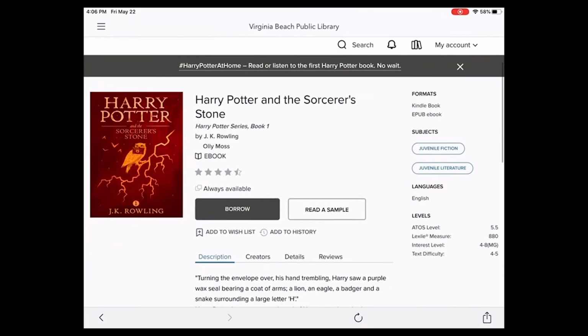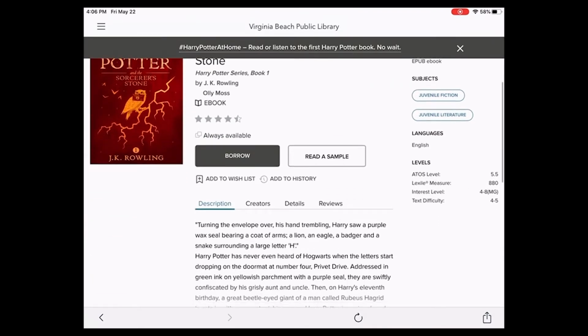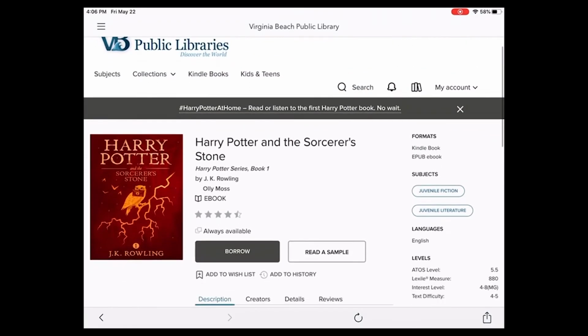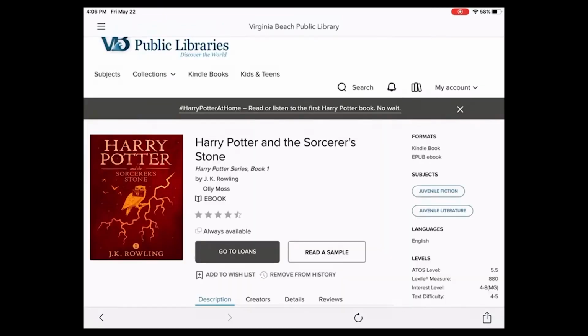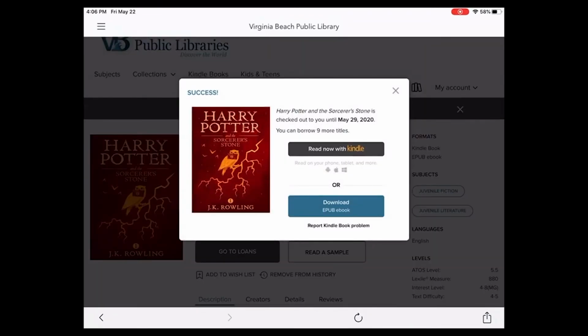And so here it gives a little synopsis, some other details if you need them. And we're going to hit the borrow button. Some choices for loan periods goes from 7 to 14 to 21 days. We're just going to leave it at 7 and hit the borrow button. We have a couple of options. Right now we have it checked out. It'll show up at our loans.